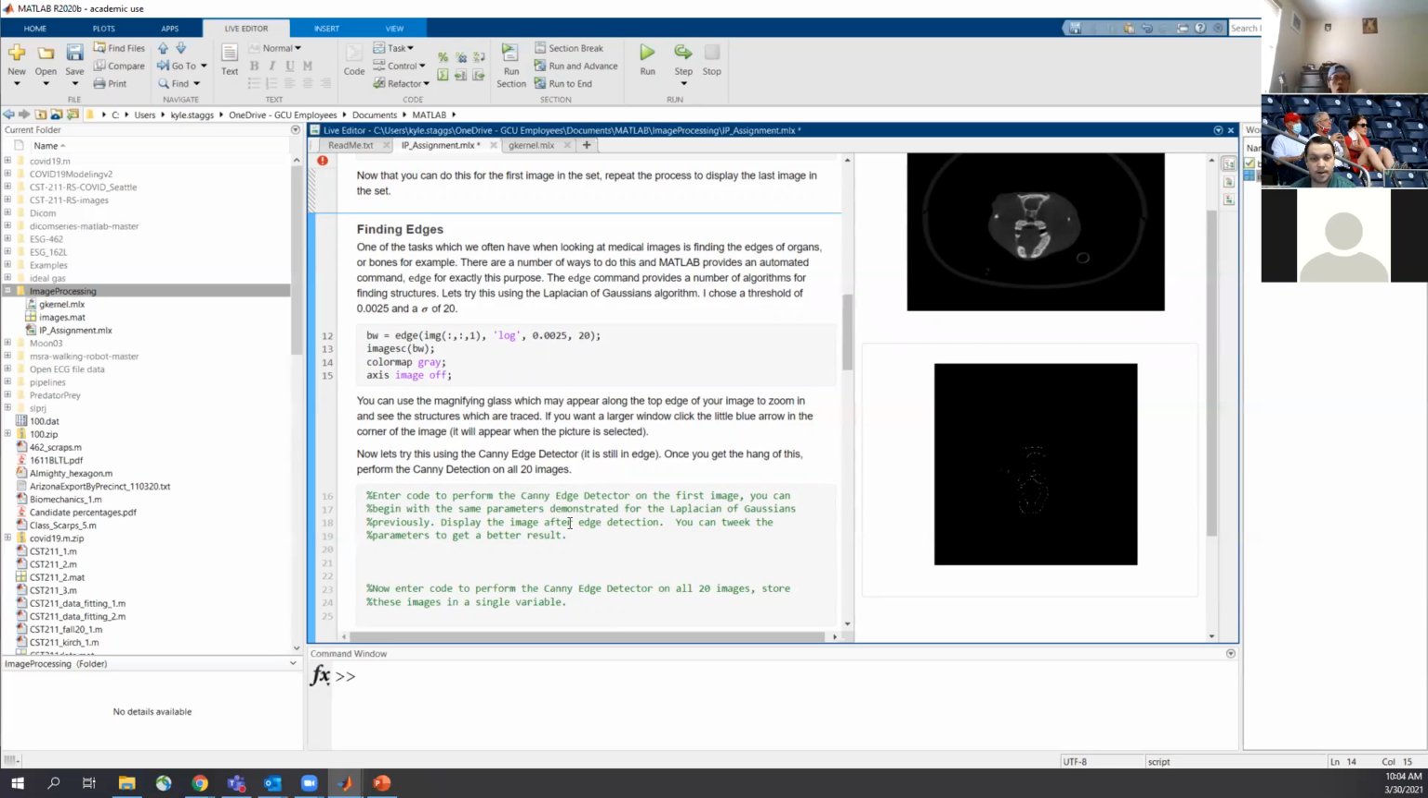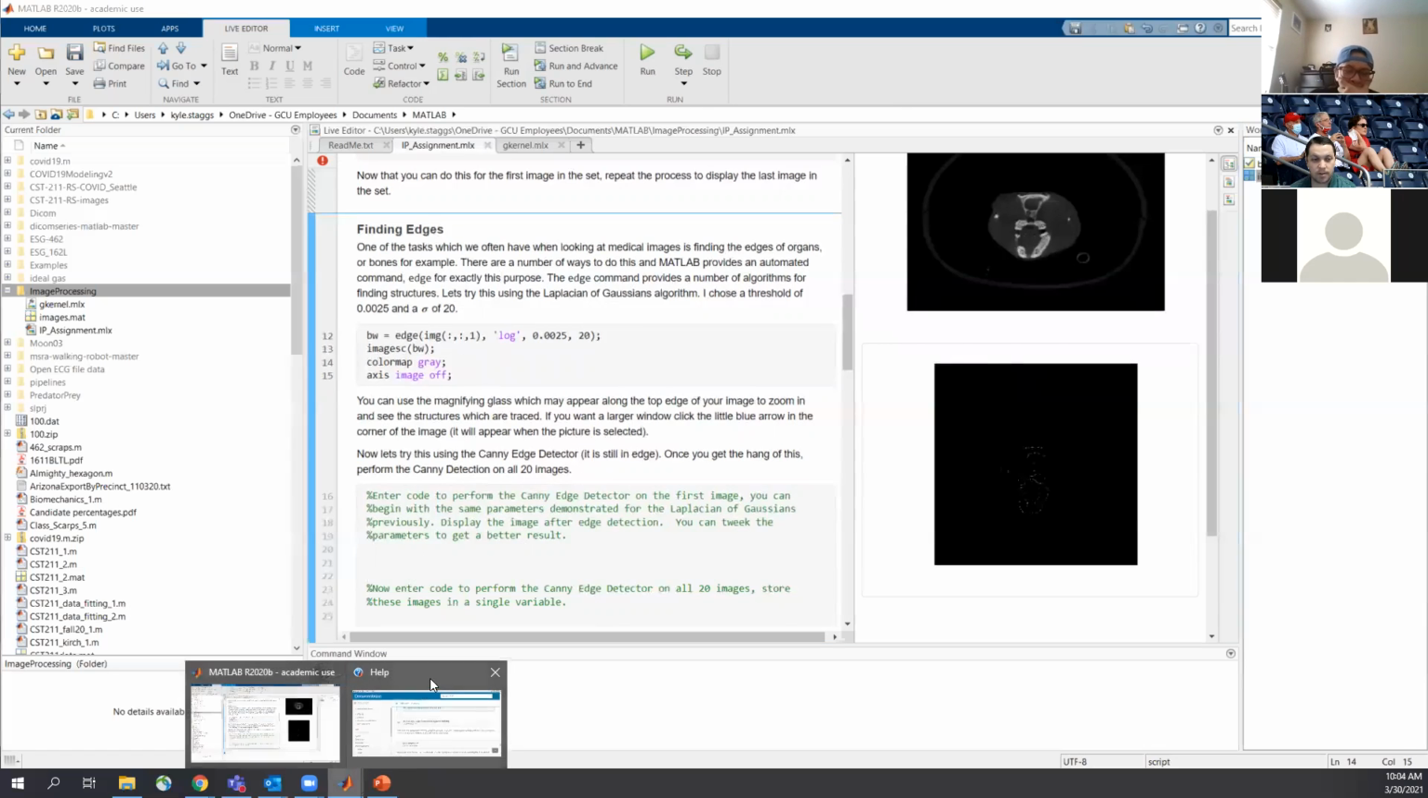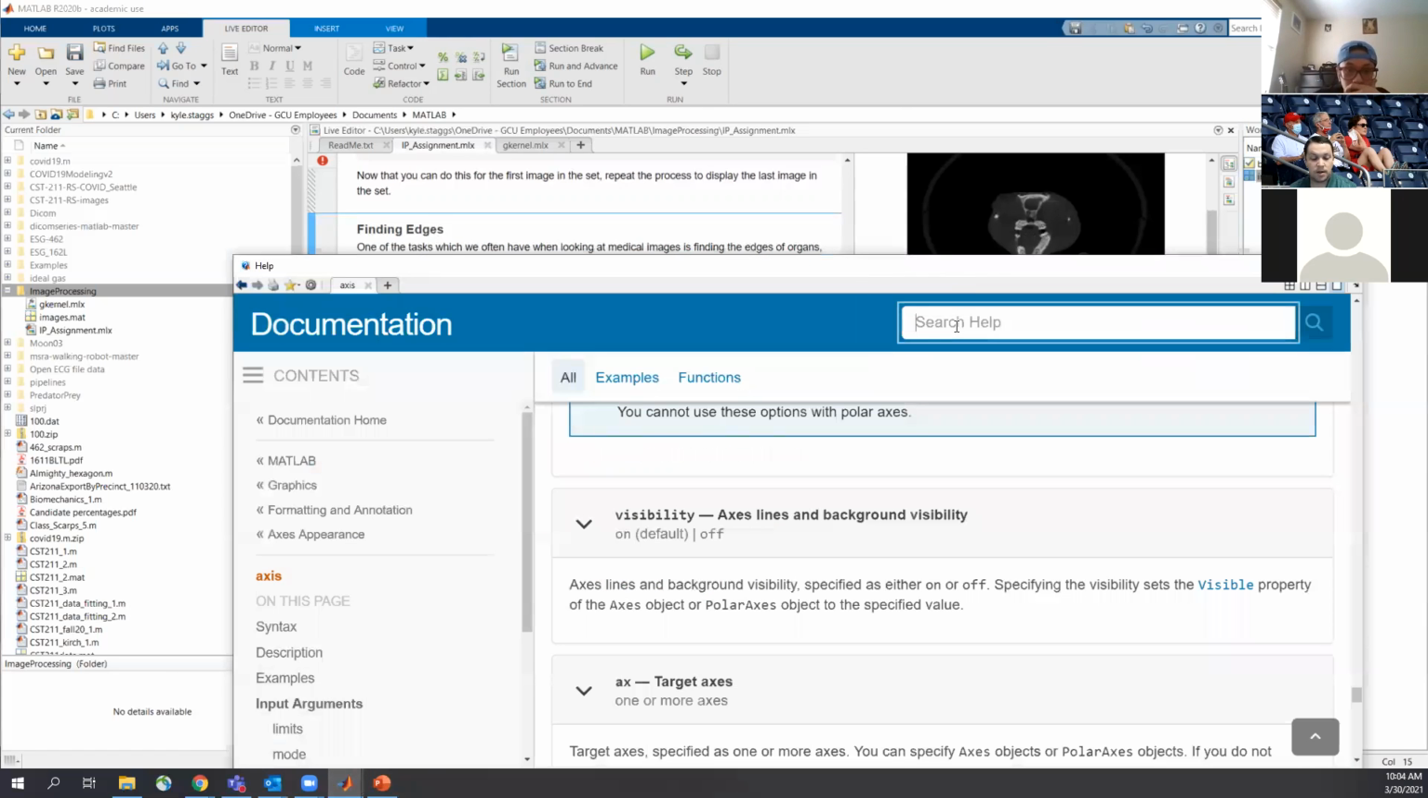The same thing we want to try with the Canny edge detector. So this one, if you do some looking around, this is what you'll find.